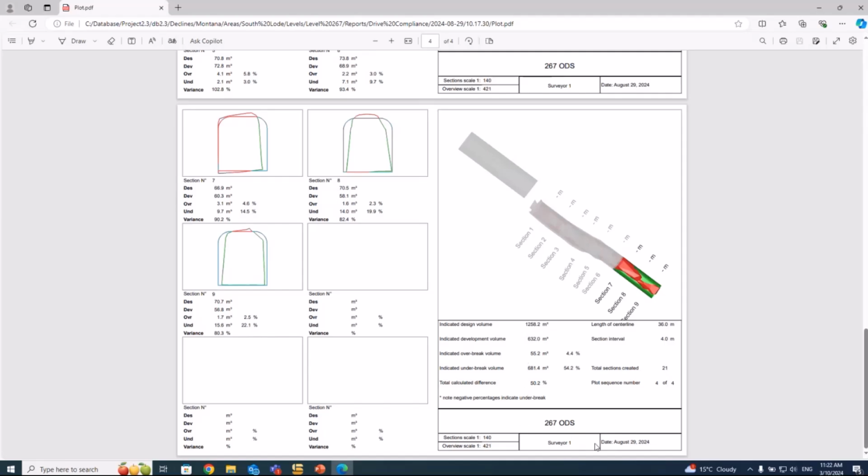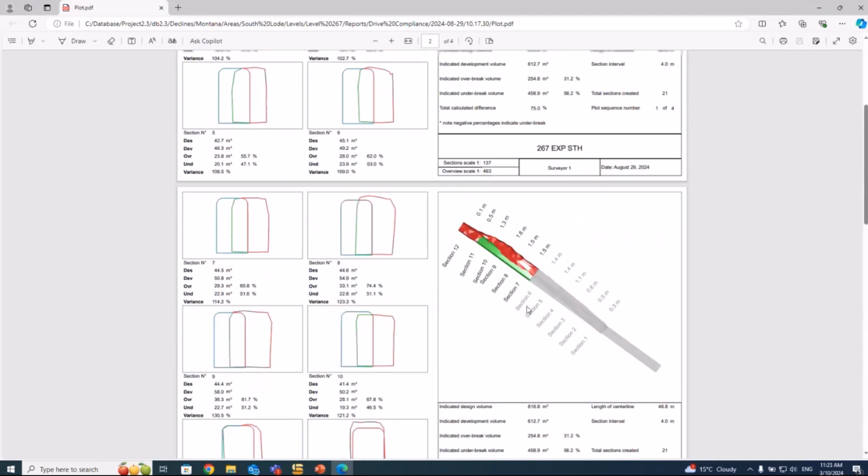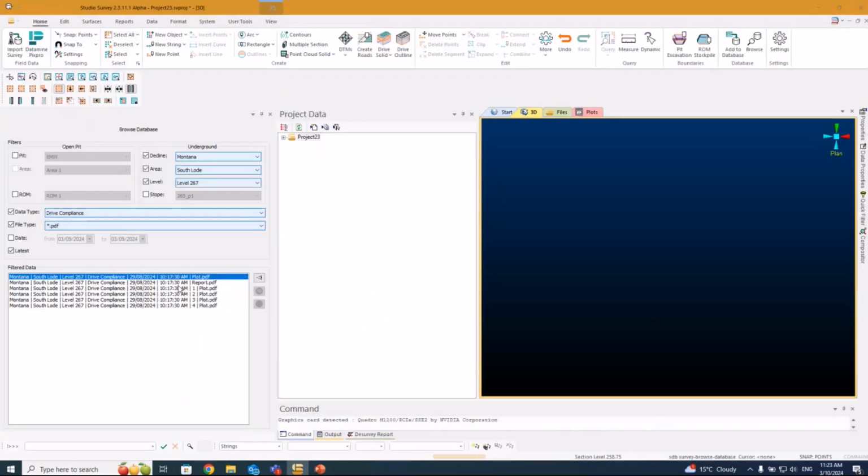So with all of your surveyor details, the date it was published, the scale, all of those sorts of things, all of this is automatically produced as part of the compliance to design report. Now, if we just close that one down, we can also have a look at the evaluation report.